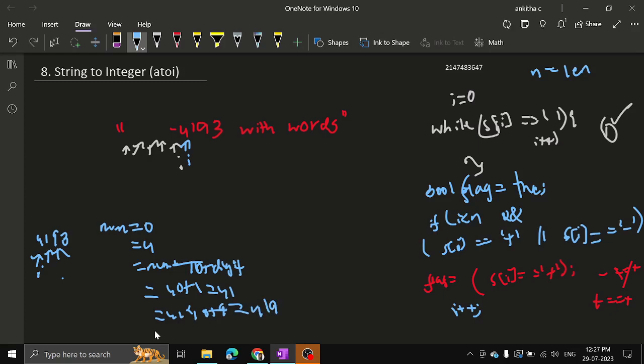419. Next, for the next iteration when it comes to 3, it will be 419 into 10 plus 3. So that will be nothing but 419. So this is the answer. You got it? So the number will be, we trace the number like this. Once you get the positive or negative sign, you check again if i is less than n.